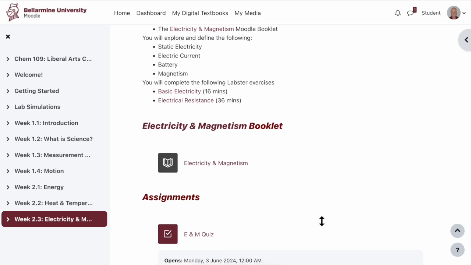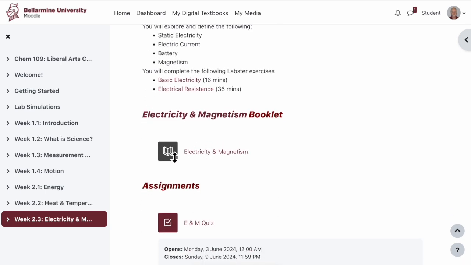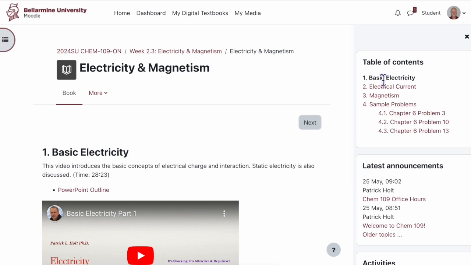All right, so of course we have our Moodle booklet here on electricity and magnetism with 3 chapters of concepts and then 3 example problems, which will be helpful when you're doing the problem set for this particular session. I do encourage you to do these.